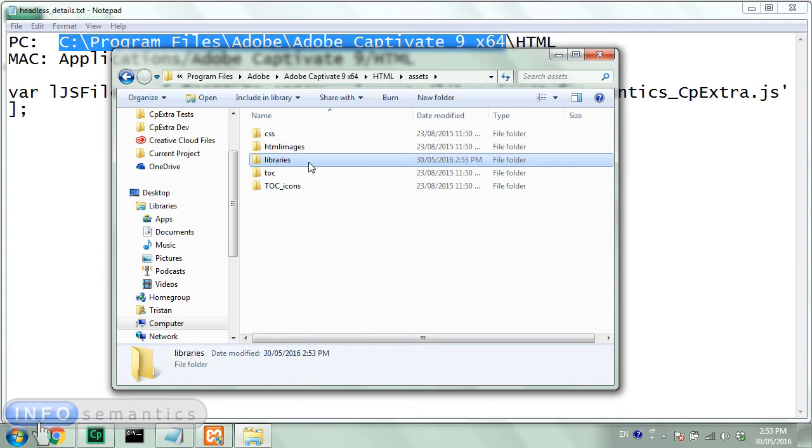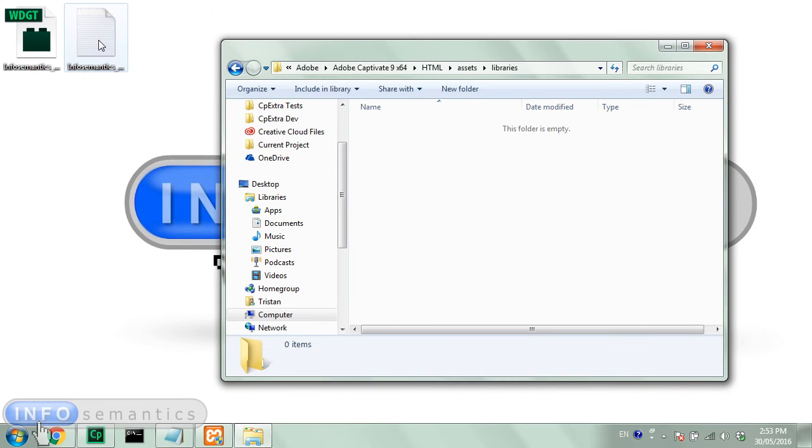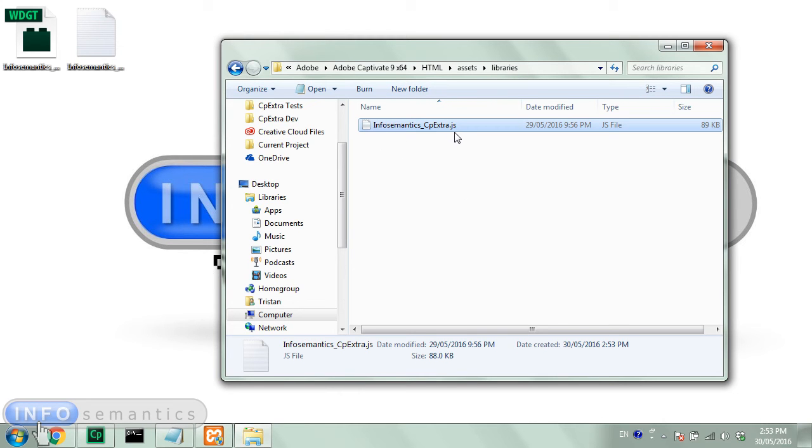Then I'm going to jump into that. And inside this Libraries folder, I'm going to drag in this InfoSemantics underscore CpExtra.js file. And you also need administrator privileges, basically to do anything at all inside of these files. So if you do not have administrator privileges on your PC, you may need to go and consult your local tech support about that and see if they can set this up for you following the instructions on this video or on the online help.